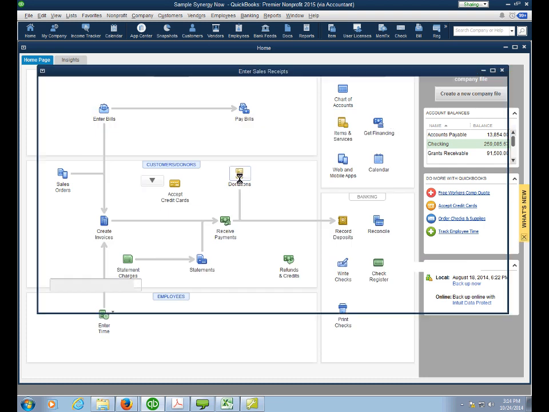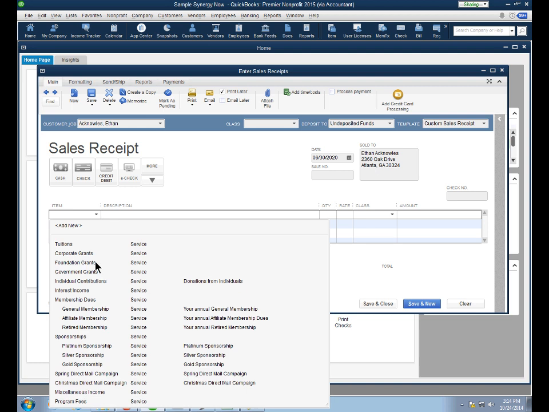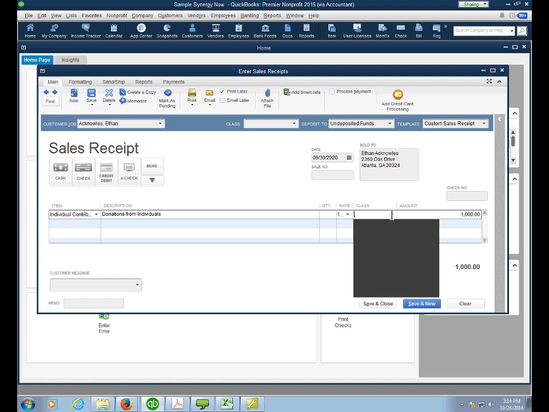All right? And it's the same information. You put the name of the donor here, and you put the income account here. You have to create something called items, which is pretty simple to do. Then you put this dollar amount here and the class. What's neat about these sales receipts, because it freaks nonprofits out when they say, I don't want to do a sales receipt, is that this is the only way to use QuickBooks as a donor database.